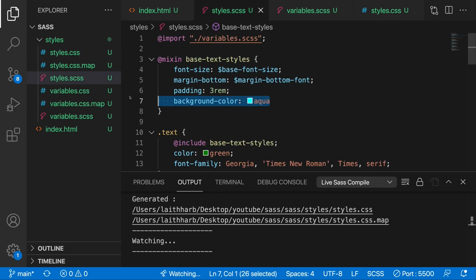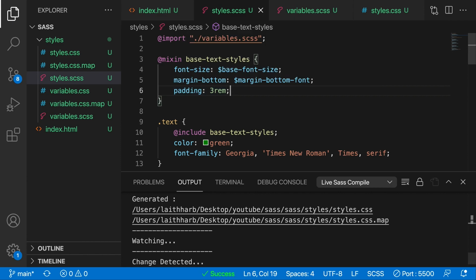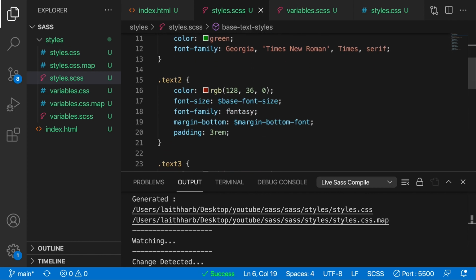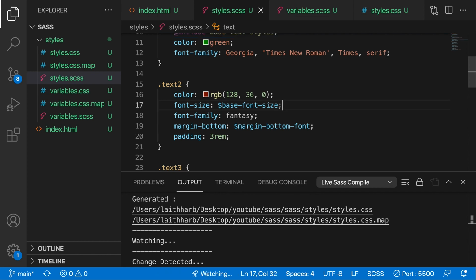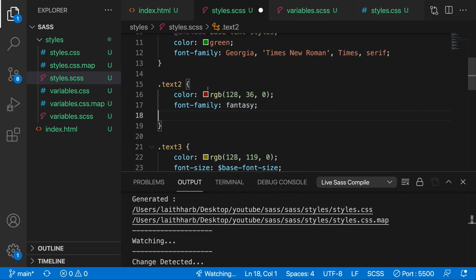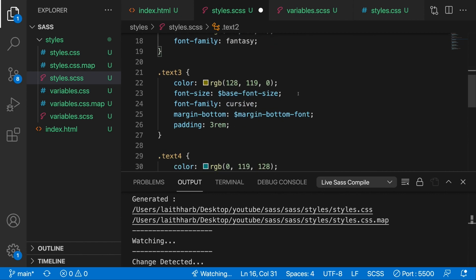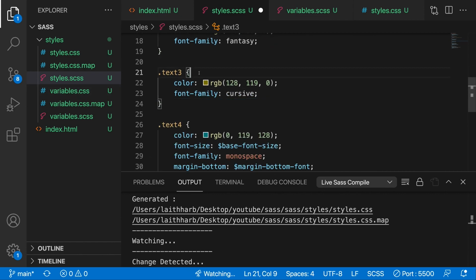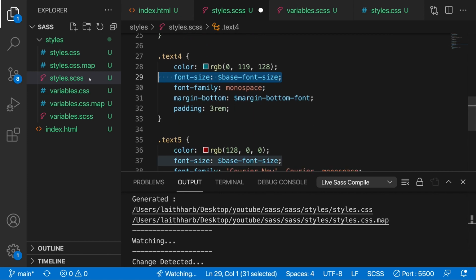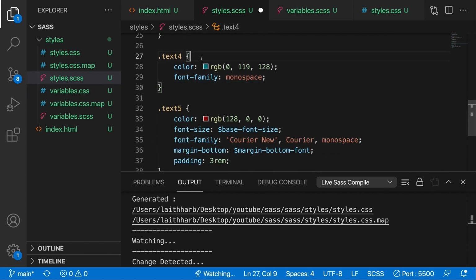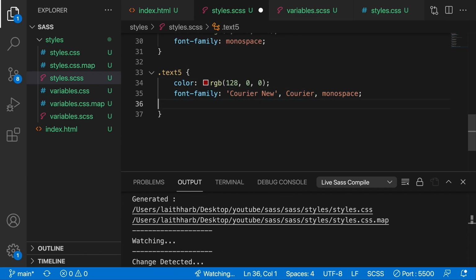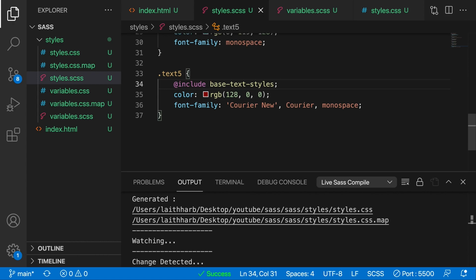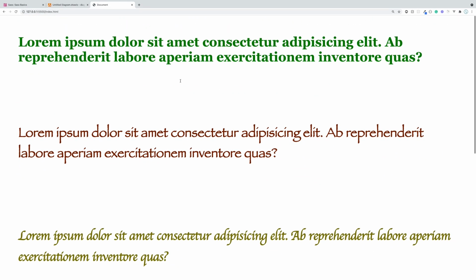So now, instead of utilizing all these redundant classes, we can just include this mixin. We can get rid of the font size because that's already within the mixin, as well as the margin and the padding. Just include the mixin. Let's get rid of the font size here because everything is consistent, and put in the mixin. Let's get rid of that, and put in the mixin. And lastly, let's get rid of the font size here and put in the mixin, and notice that absolutely nothing changes. It remains exactly the same.